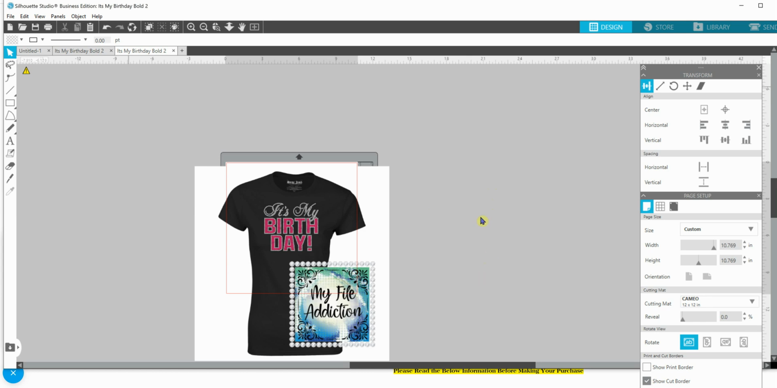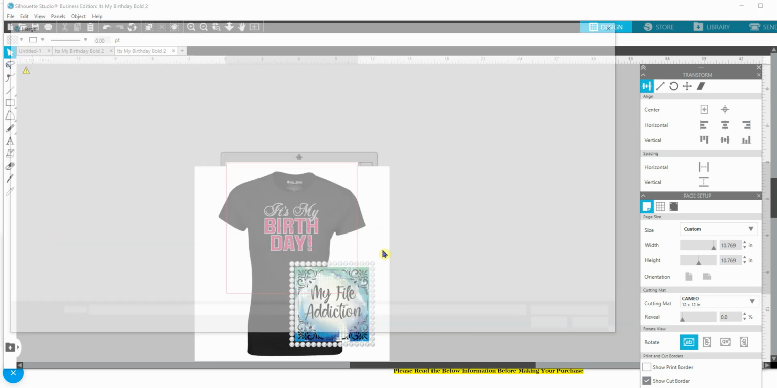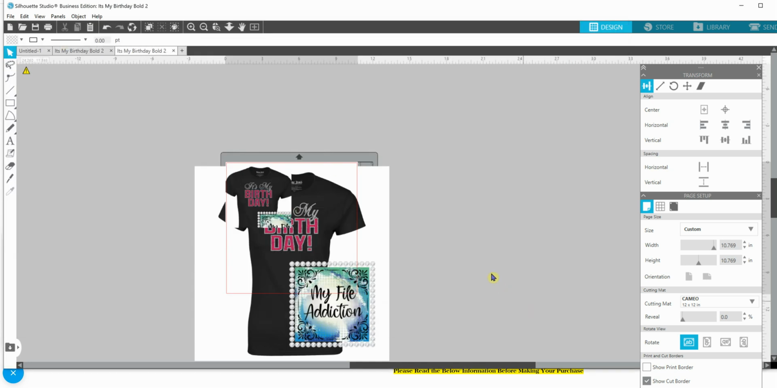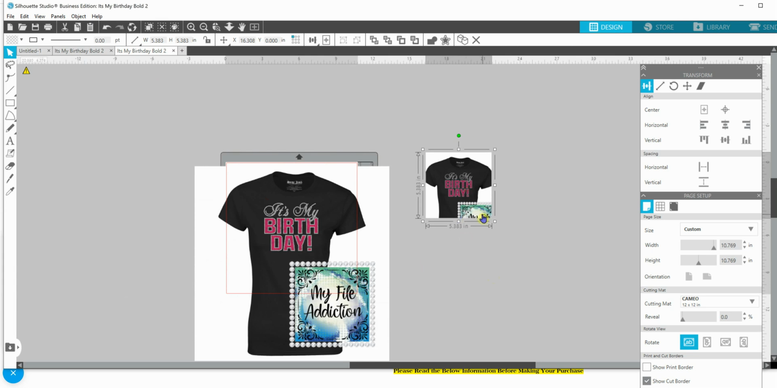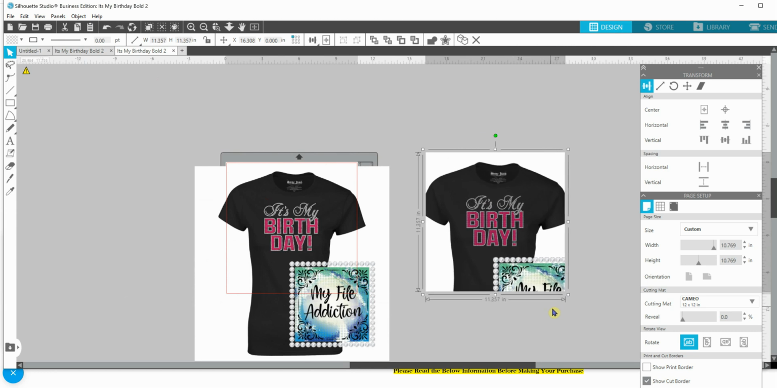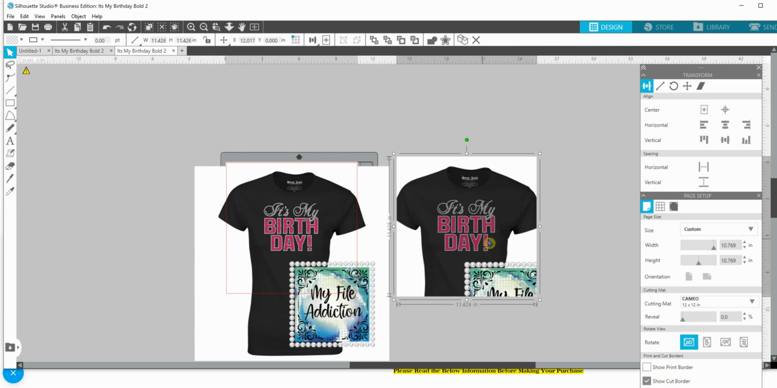Then I'm going to go into File and select Merge, and I'm going to show you exactly. This was the image I just saved, and as you can see, it saved it exactly like this. See how it cut off my logo right here? If we bring this up to the same exact size, you can see that these are both the same exact images.